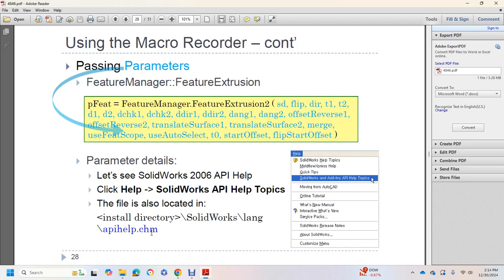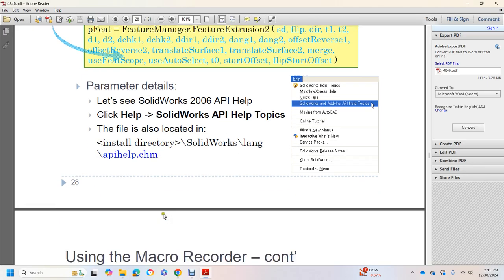Click Help, SolidWorks Application Program Interface Help Topics. The file is located in the installation directory, SolidWorks, Language, Application Program Interface Help CHM.